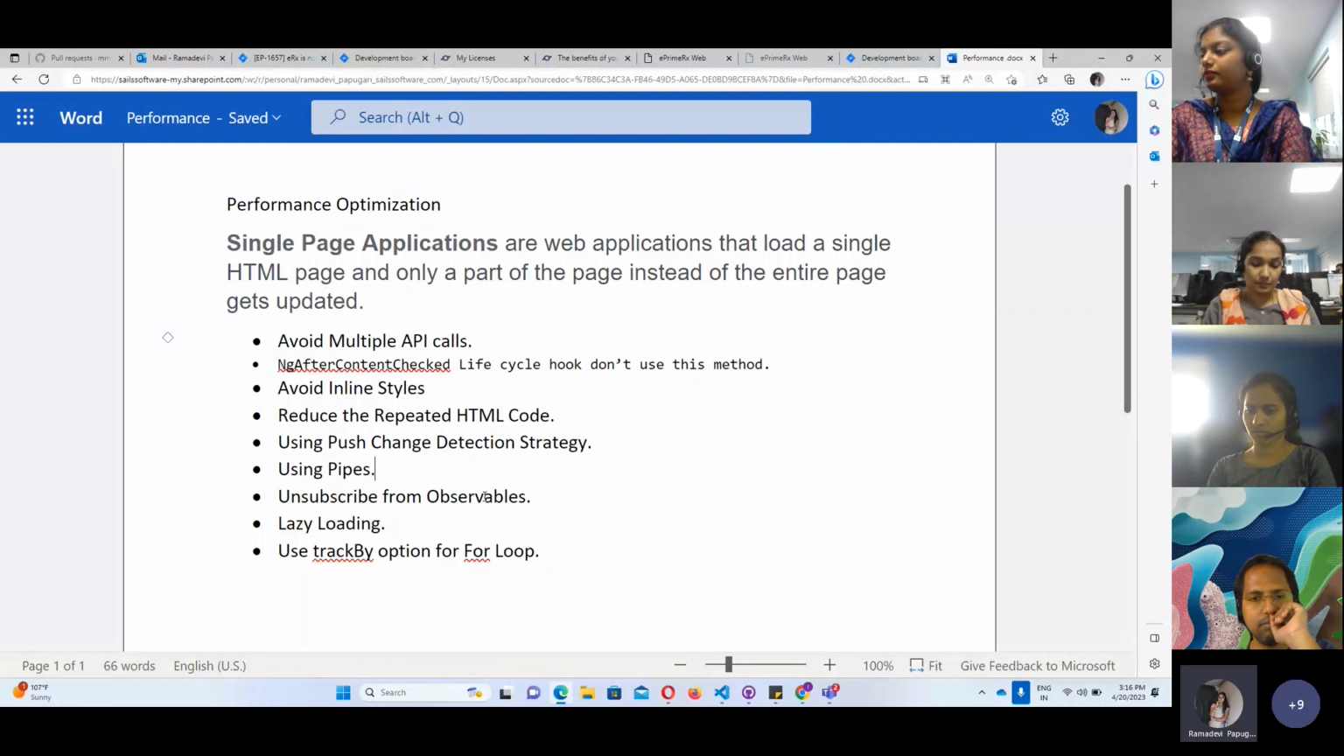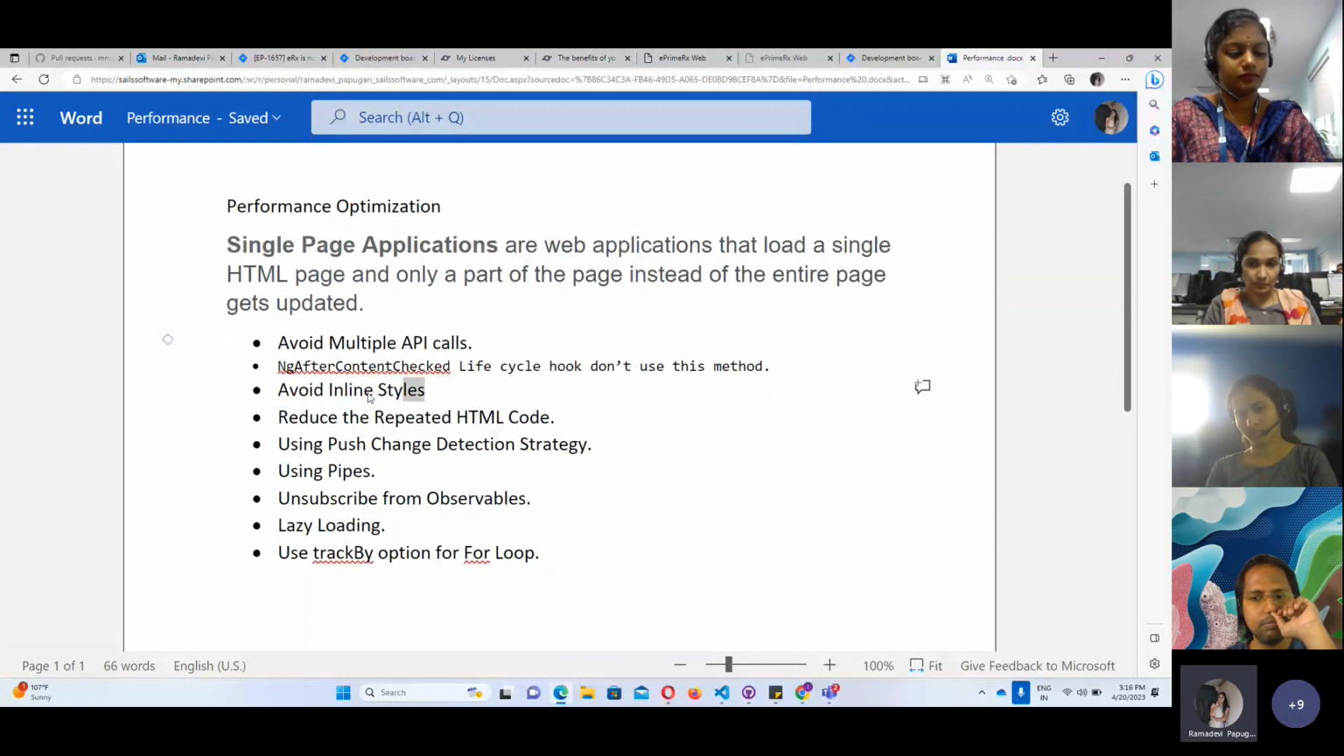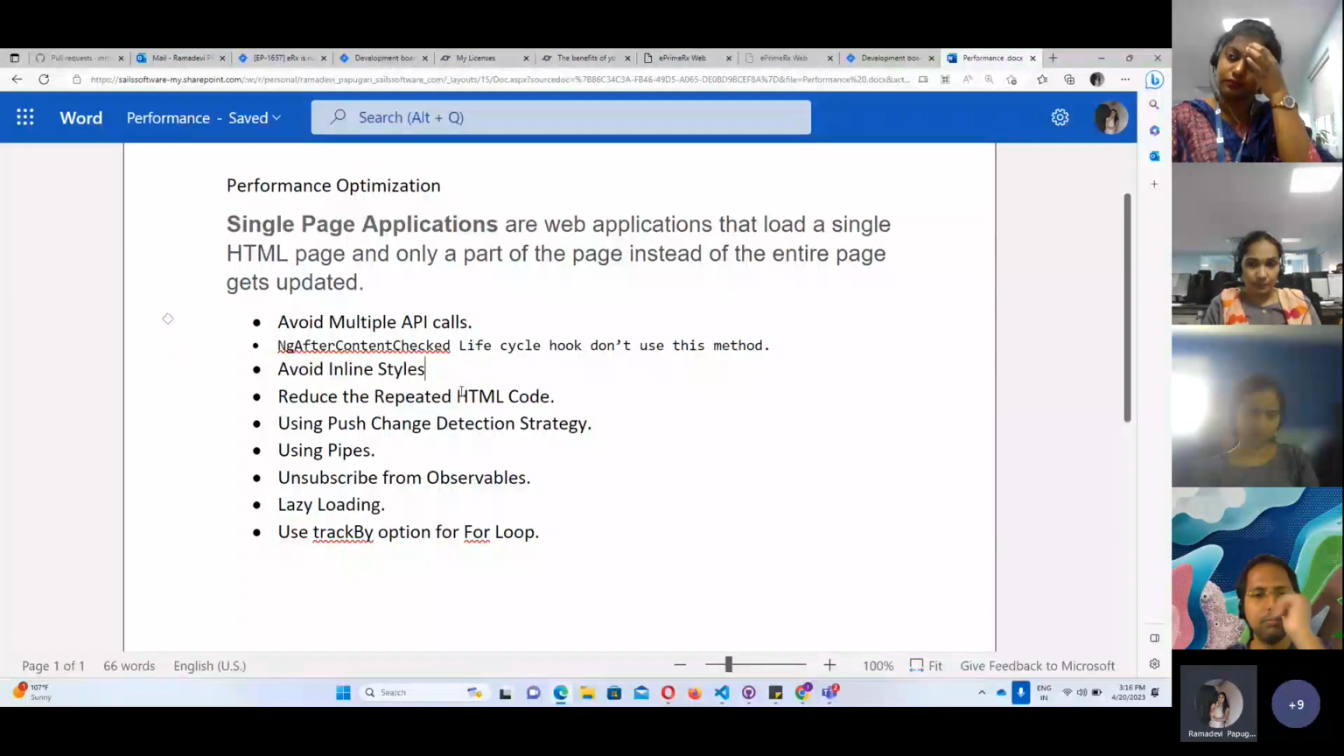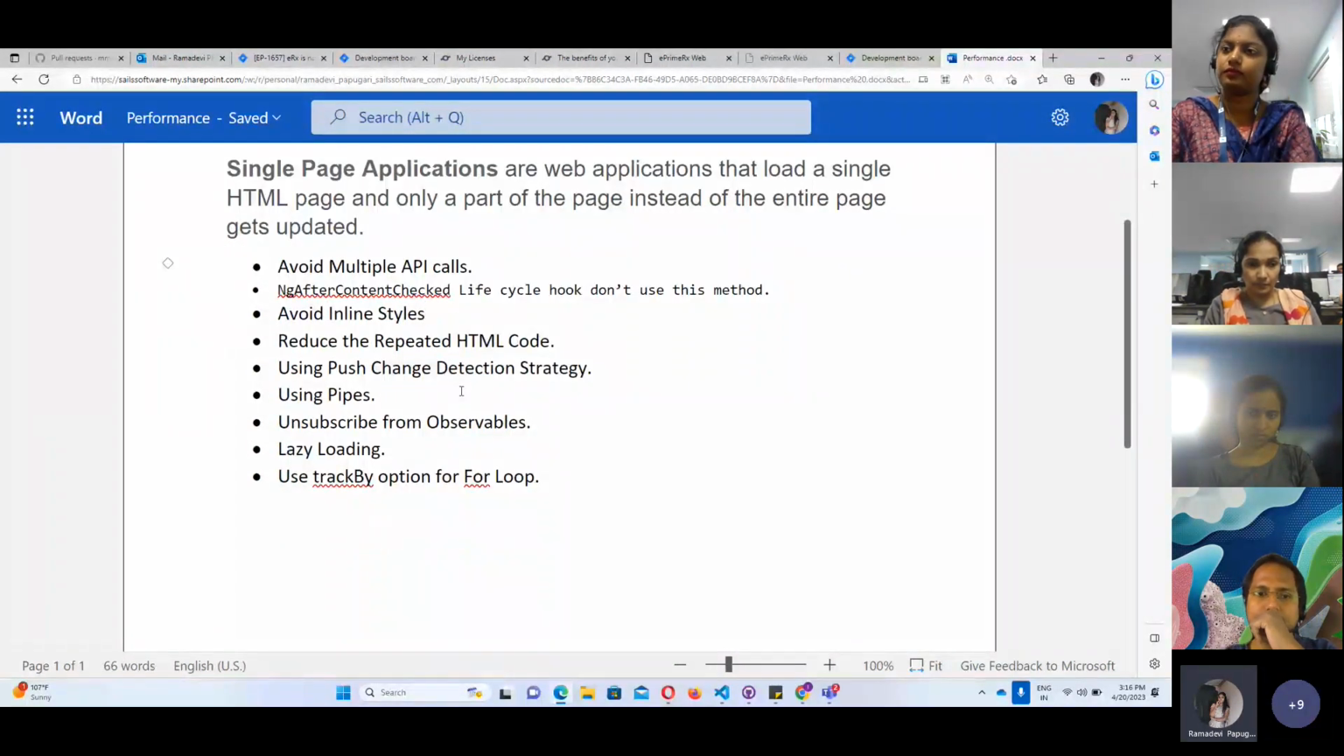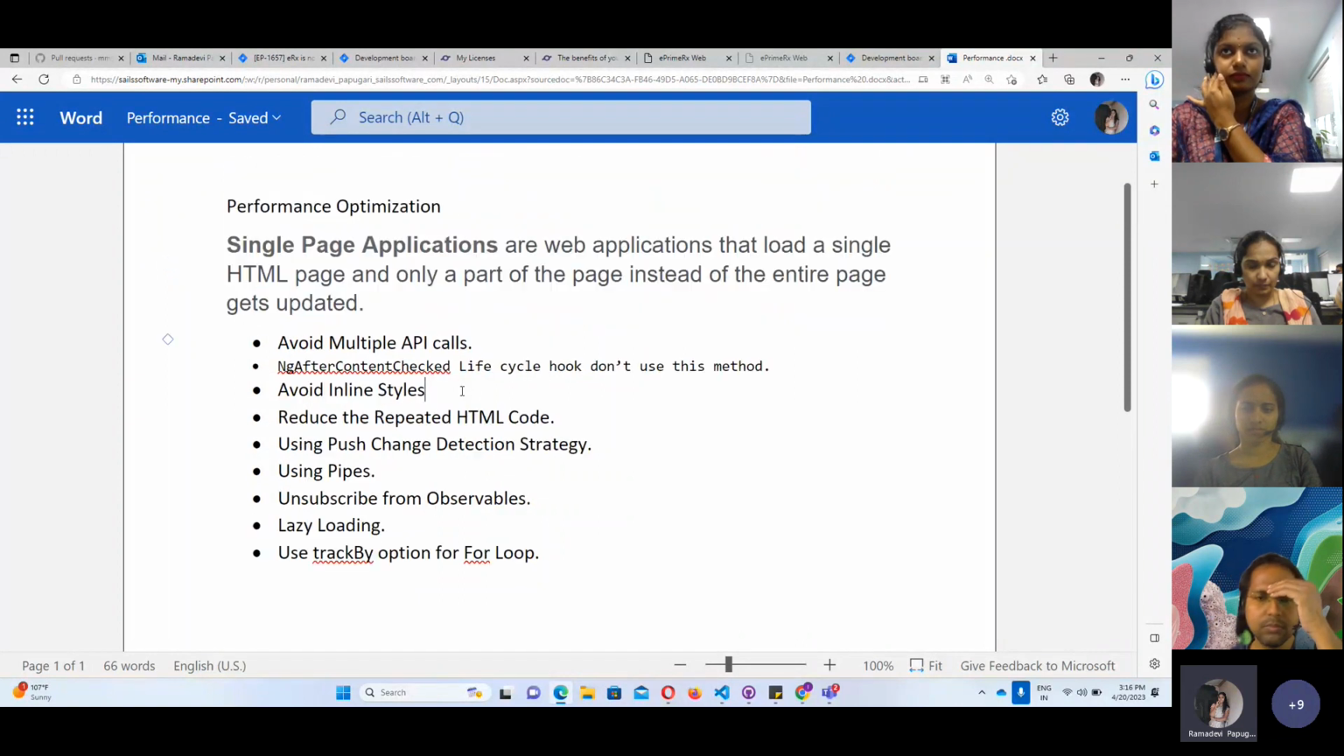And mainly avoid inline CSS, that is also a main thing. If it is a single style, we can write a class for that. For example, if we need to apply a 10 pixel border, we need to create a separate class for that. And for lifecycle hooks, we can use all functions except ngAfterContentChecked.